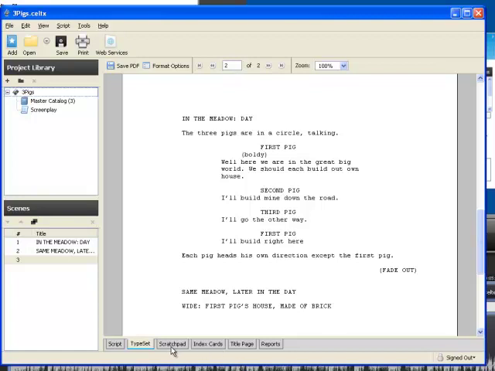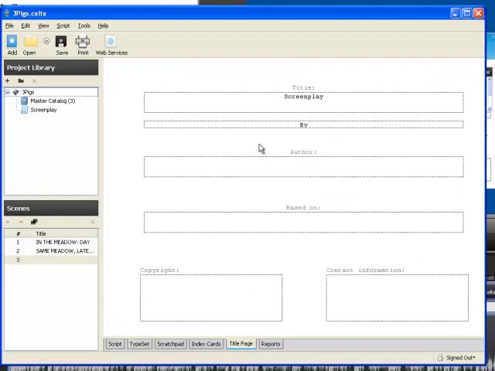One other part that you want to take a look at again is if you go to your title page, you can actually format this out. So you put the name of your screenplay here, 3 pigs. You're going to put by and then put the author here. Author is going to be, in this case, great screenplay writer Rob Campbell, based on Folktale. And I can put other information, contact, etc.